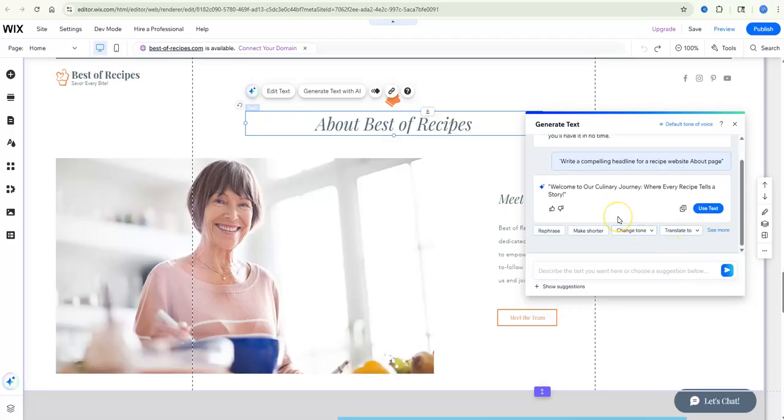And there you go. It's that quick. AI created a headline for the About page for this recipe site. And you have options here. You can use the text if you like it, or you can click rephrase if you don't like it and have it generate a new one.